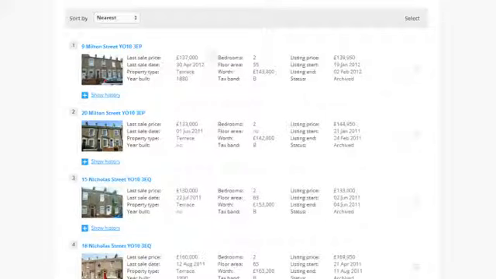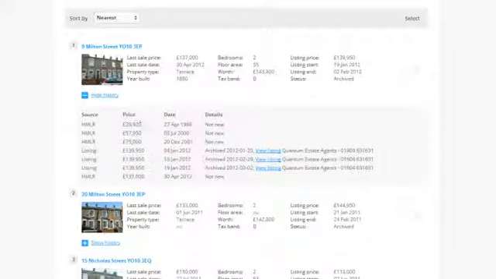This includes information such as the year built, bedroom numbers, internal floor area, and council tax band. If we expand Show History, we can see the sale and listing price history for the property. If I want to see the actual historic listing, click on the link called View Listing.